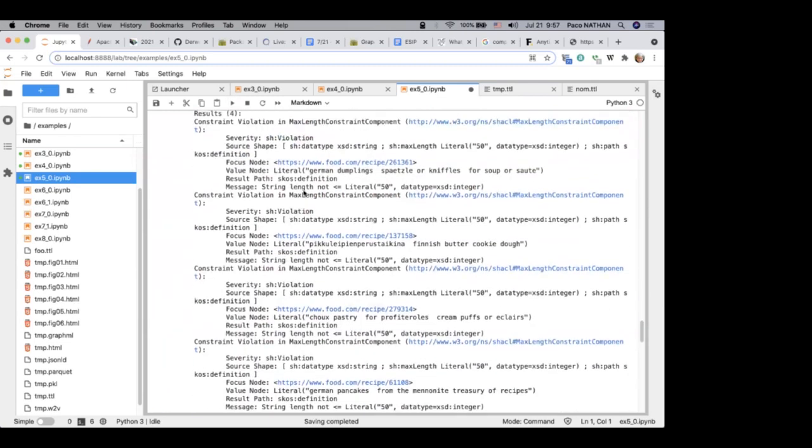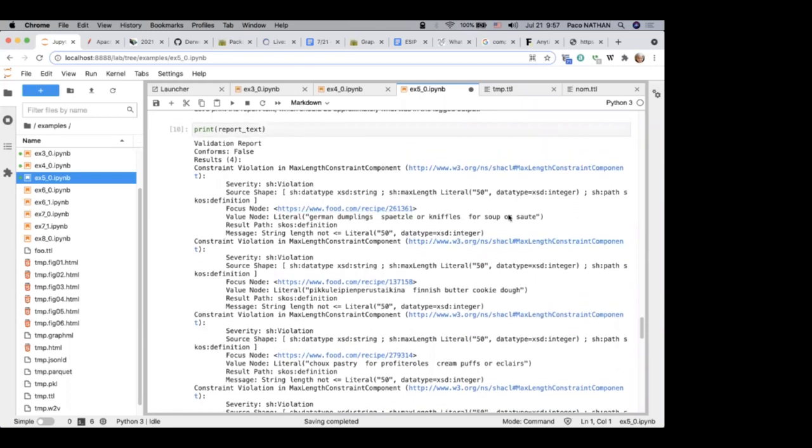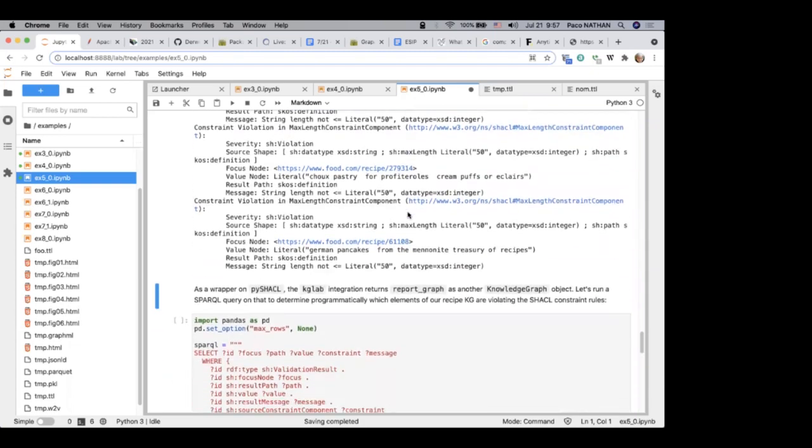And you can see, yeah, there are some, so German dumplings, Spätzle, or Knöpfle for super sauté. I lived for a while in a home where Spätzle was made quite frequently. I have fond memories of that. Some of these recipes have names that are just too long according to our rules. So those are kicked out.